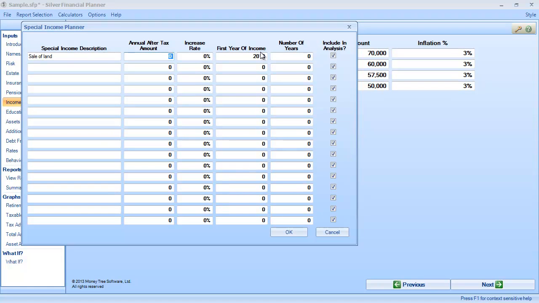Enter in the after-tax amount. Since the program will not tax the special income, you need to make sure you enter a representative after-tax value. So let's say they're going to sell it for $35,000. We're assuming it's going to go up at 1% a year, and it's going to come in 2020. This is just going to be a single year income item, so we can enter a number of years as one. It could also be an income stream, so if they're going to get it for a period of 10 years, for example, we could enter a number of years as 10.